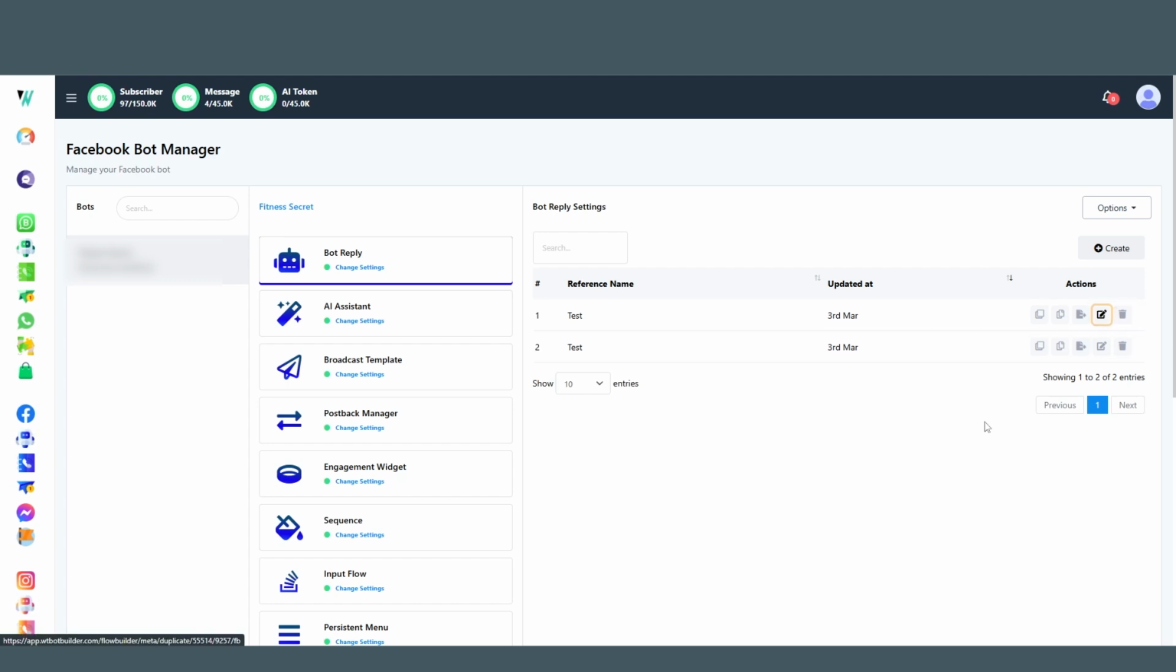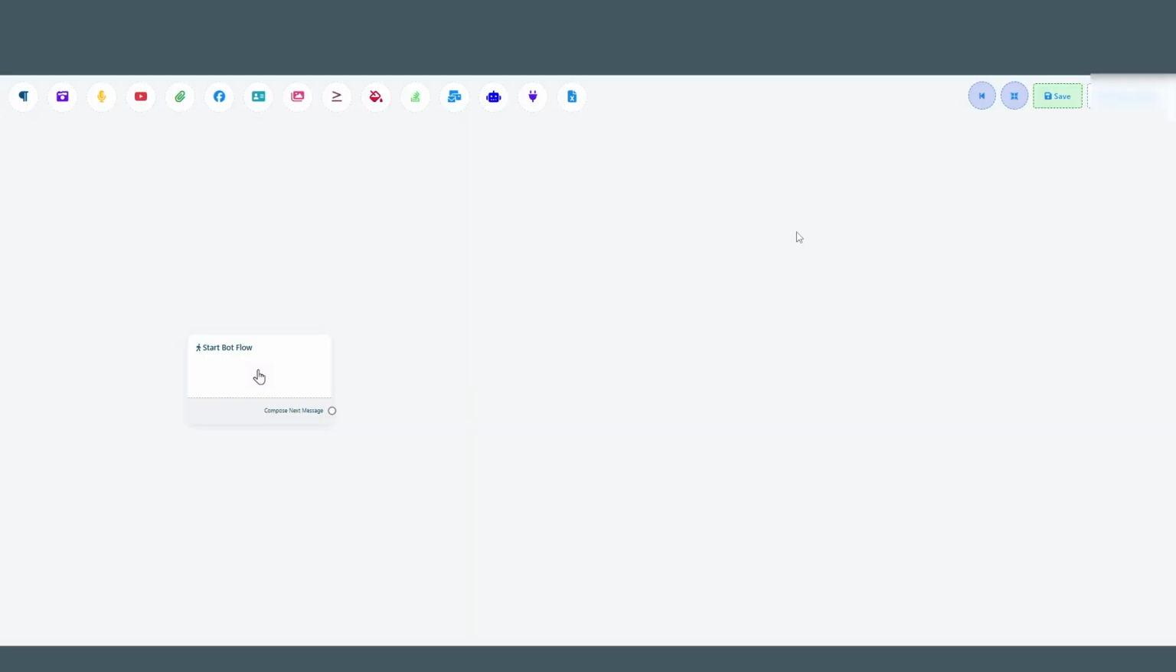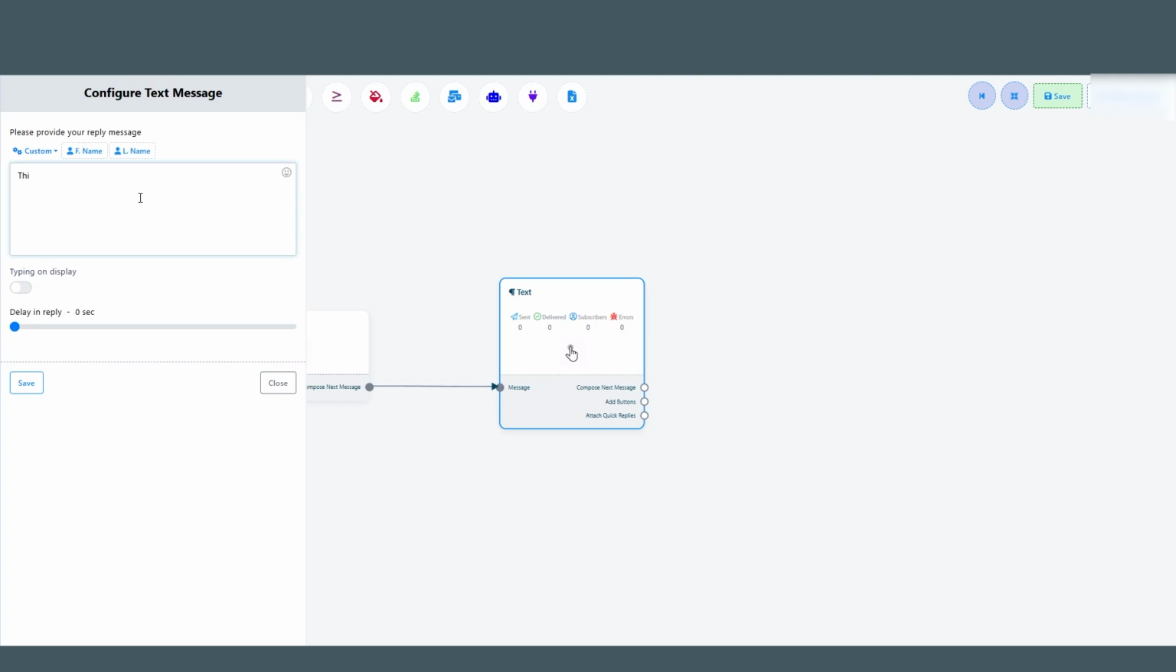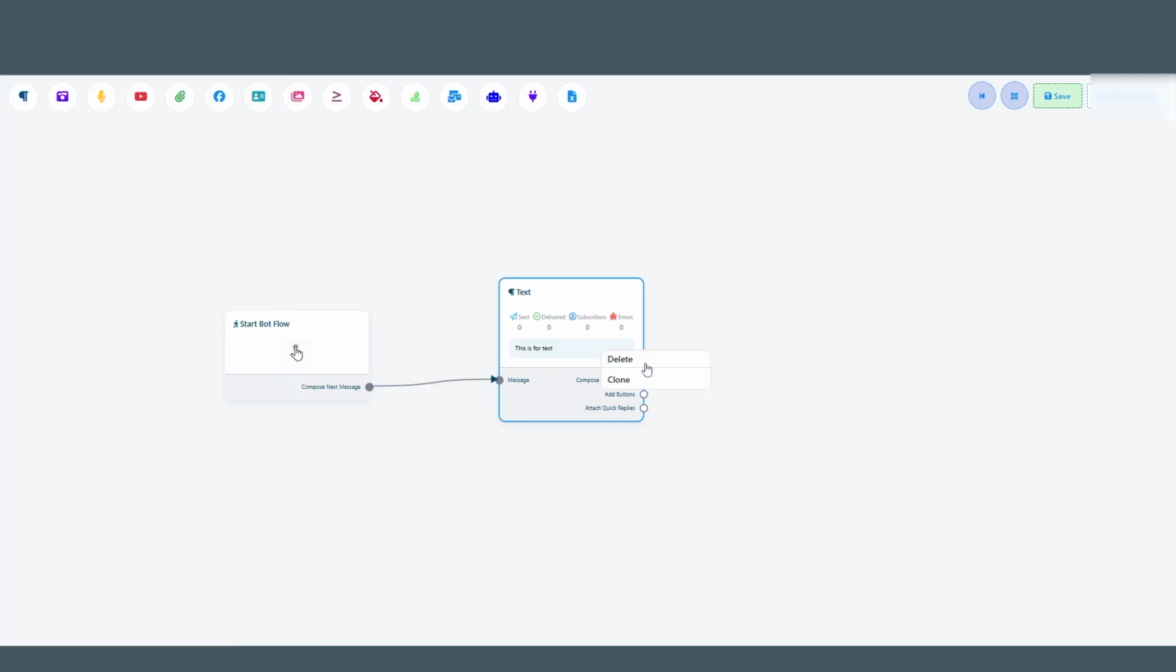Now let's dive into building an e-commerce chatbot. Click the Create button to get ready to explore the visual flow builder. But before we get started, let me introduce you to the building blocks of any Facebook chatbot in WT Botbuilder. First, I'm going to grab a text component. Double-click on it to open the input field, where you can type out all the messages that your chatbot will deliver. So now just delete it for now.